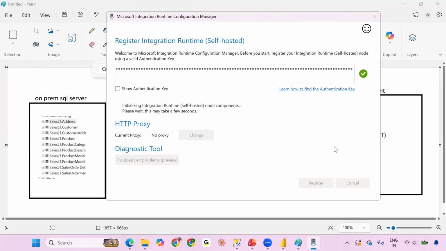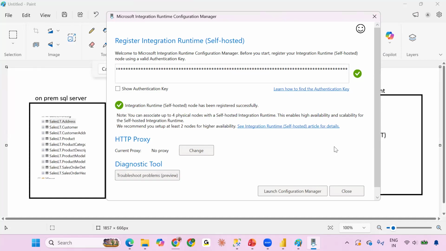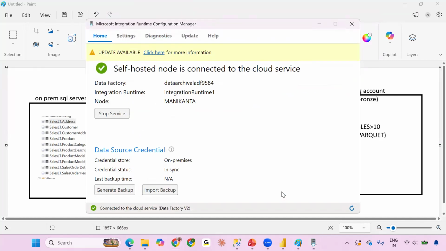Maybe those who are not familiar with cloud technologies or databases may find it a bit difficult. I can understand that, but if you watch two or three times, you will definitely feel comfortable setting up the self-hosted one. Now you will see the self-hosted integration runtime has been registered successfully. Perfect. Then choose launch configuration manager.